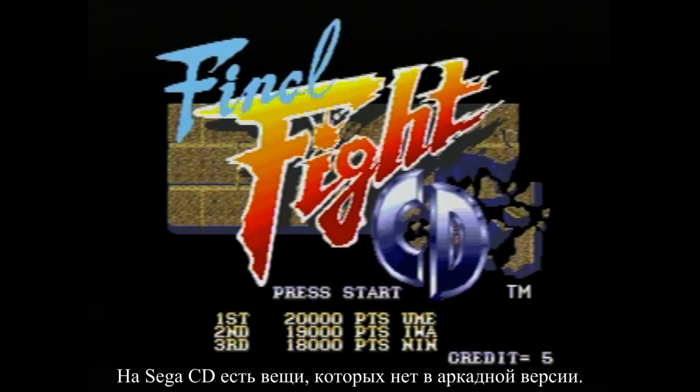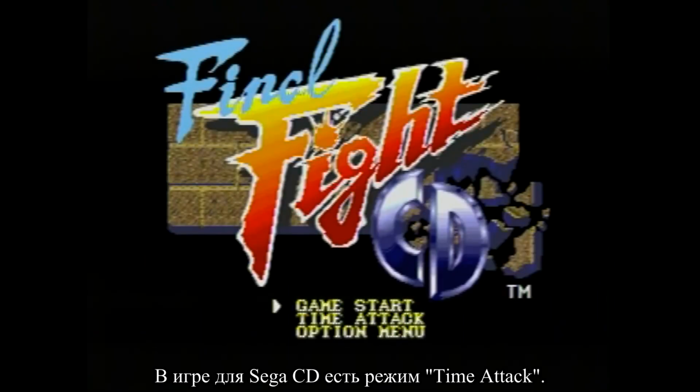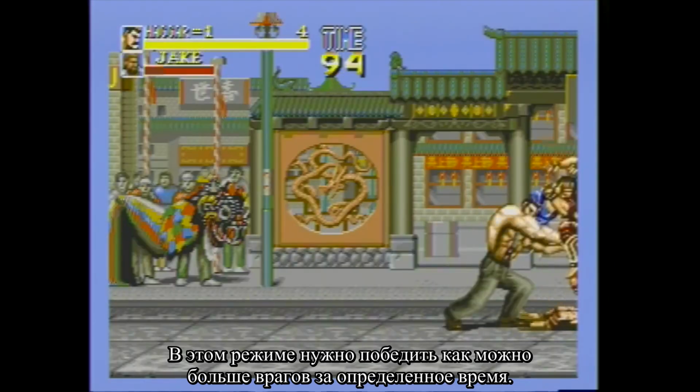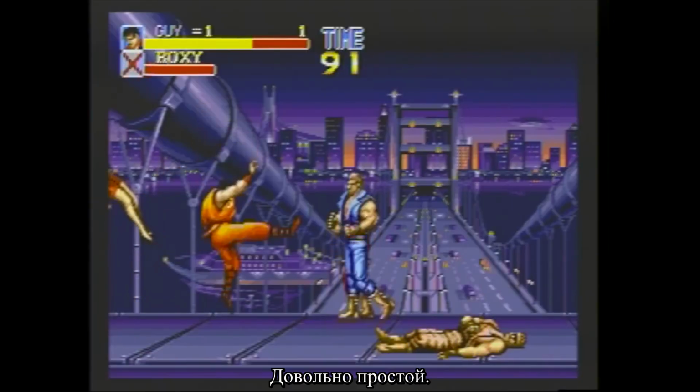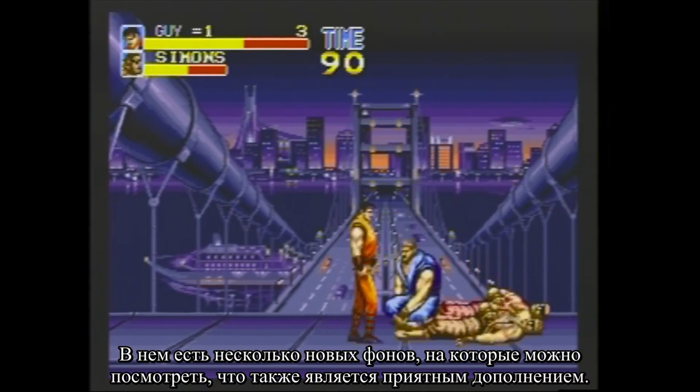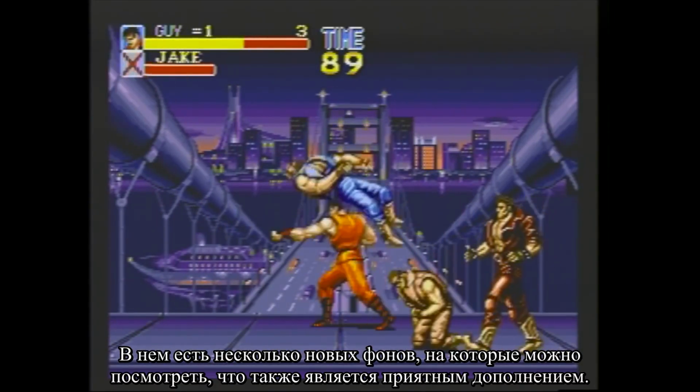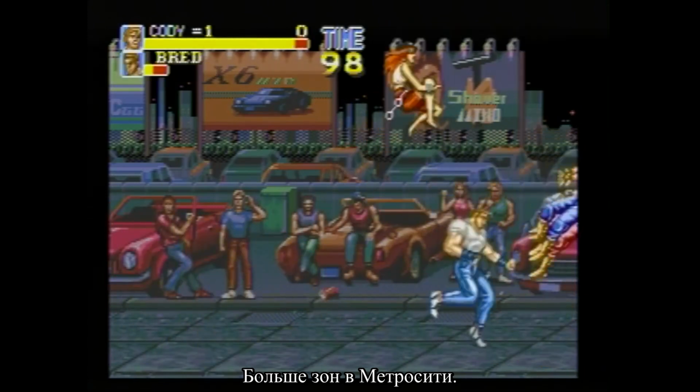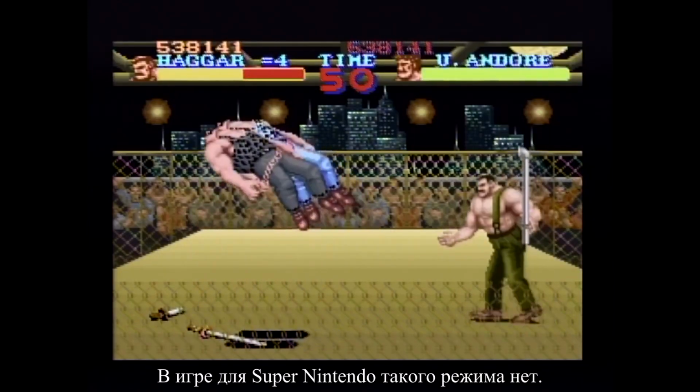The Sega CD does have things that the arcade doesn't. The Sega CD game has a time attack mode. It's a mode where you beat up as many enemies as you can in a certain amount of time. It's pretty simple, but it does have some new backgrounds for us to look at, which is a nice touch. More areas of Metro City. The Super Nintendo game doesn't have this mode.